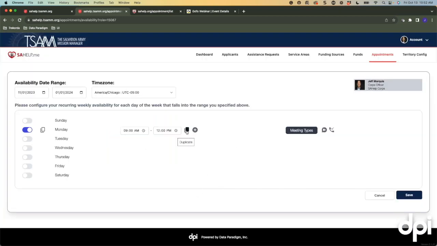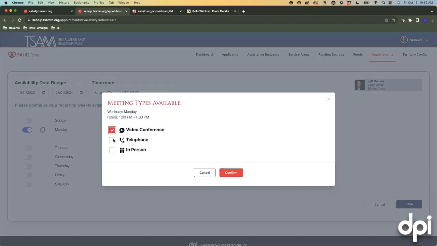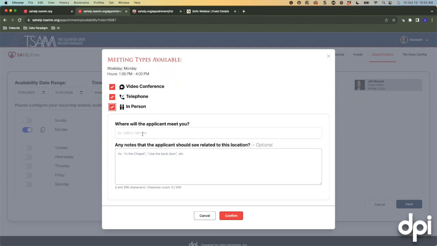Now I can duplicate this to add the exact same time frame, or I'm going to add another row. So I'm done with lunch. I'm back at 1 o'clock p.m. to 4 o'clock p.m. And now I'm available for video conferencing and in person. So once I select in person, where am I meeting? Well, I only ever meet at one location.